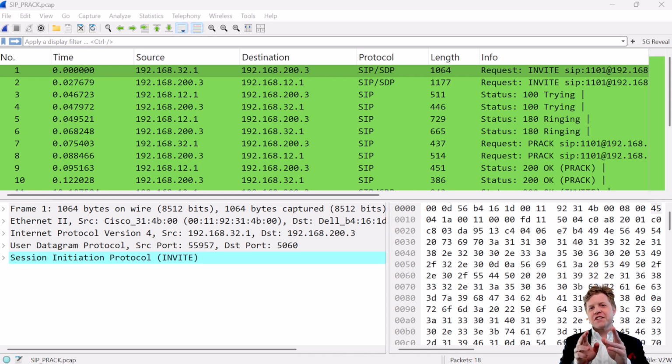Hey gang, Professor Feezer here, and today we're going to take a look at Wireshark, specifically the SIP protocol. This is an example of a call setup and teardown.